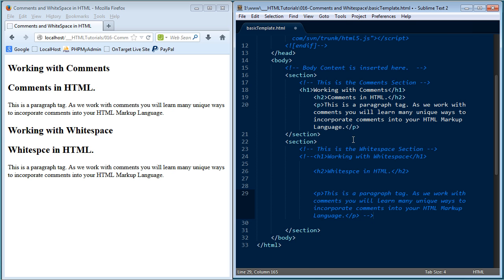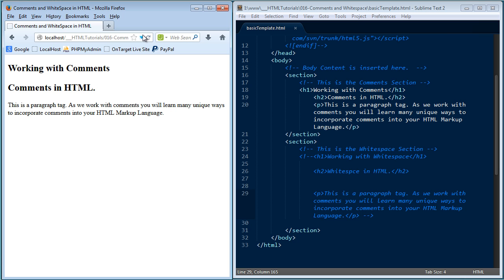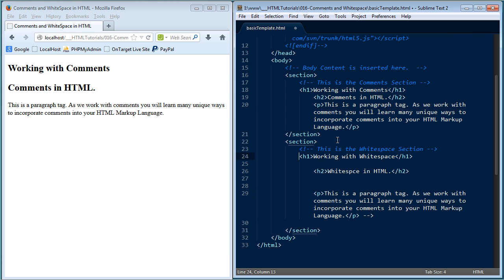So now when I save this particular document and refresh my browser window, we're going to lose all this text because it's now commented out of the HTML document as we were working through different ways to troubleshoot this particular code if we were having a problem with it. And a lot of developers use comment tags to do that also.